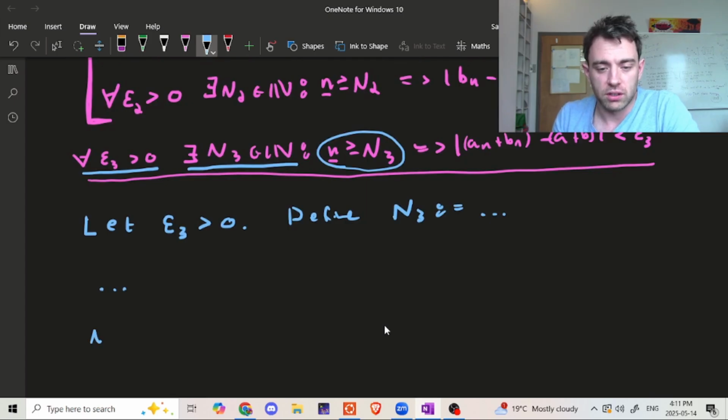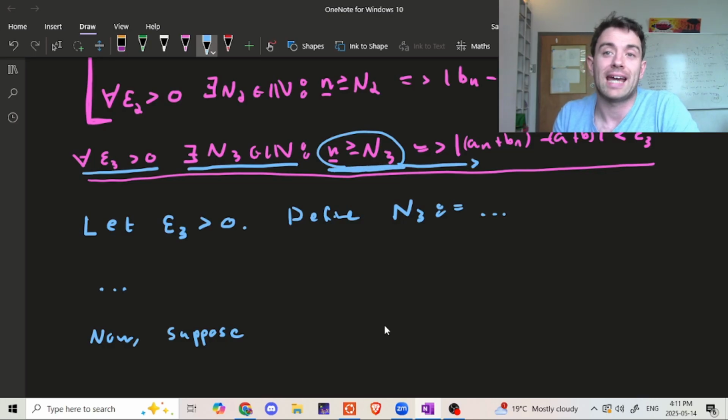Then, so now suppose. Another way to say this is we're doing an if-then statement, right? So how do we prove an if-then statement? We have to begin by assuming the antecedent, as it might be called in a very fancy term.